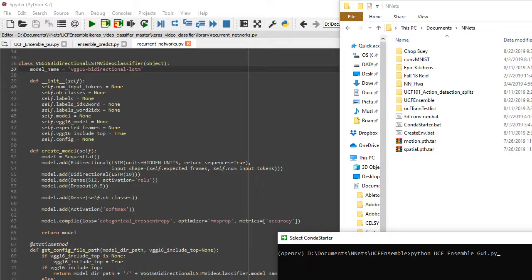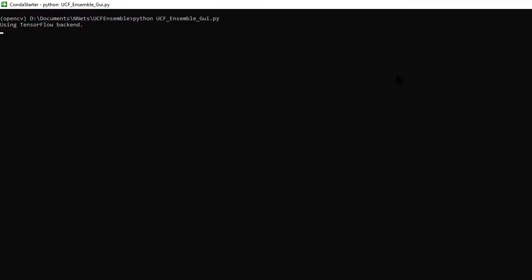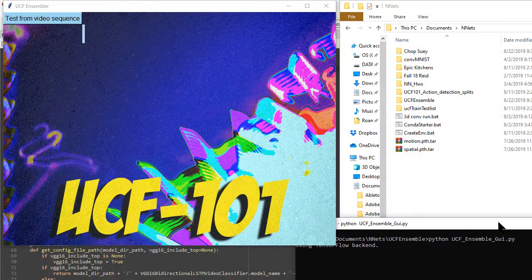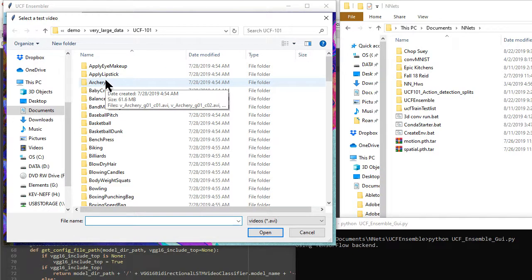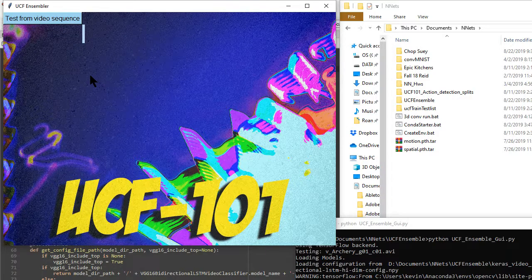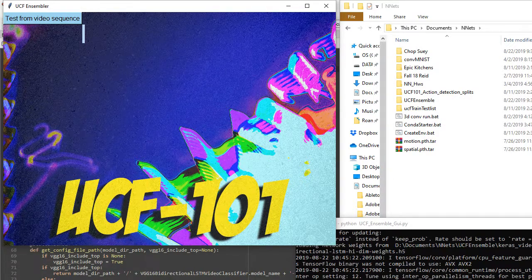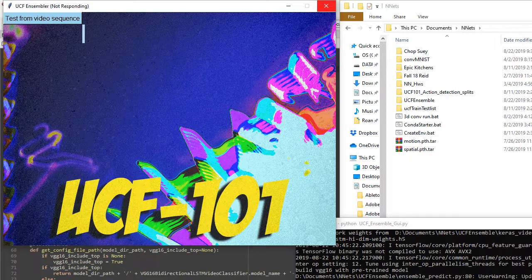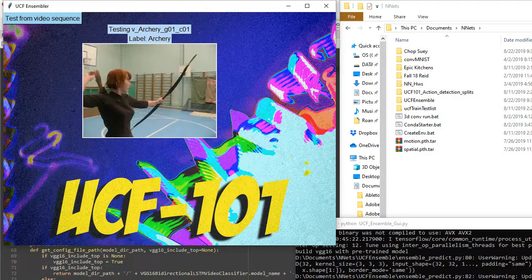And I'm going to show you a GUI I built for the ensemble I did. So basically I took those and I averaged them together here. Alright, so this is loading. I'm going to click test from video sequence. I'm going to choose, let's say, archery. And this is going to run here. It's going to load the models, and then it's going to do predictions.